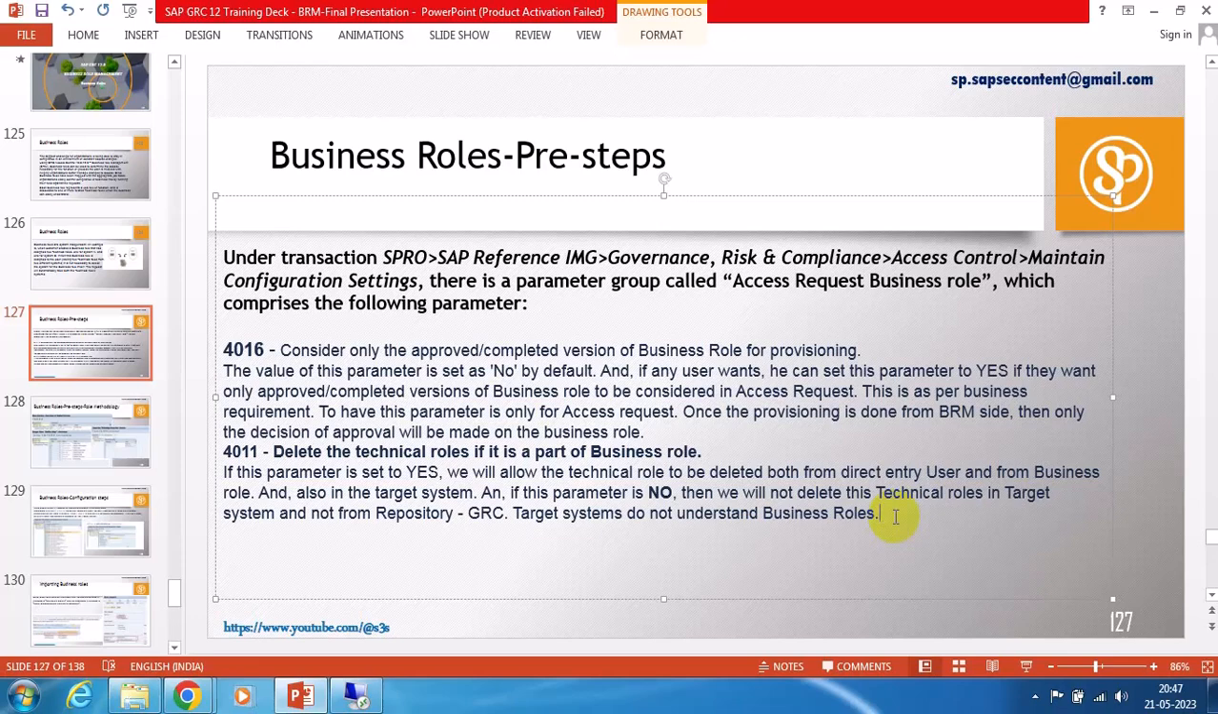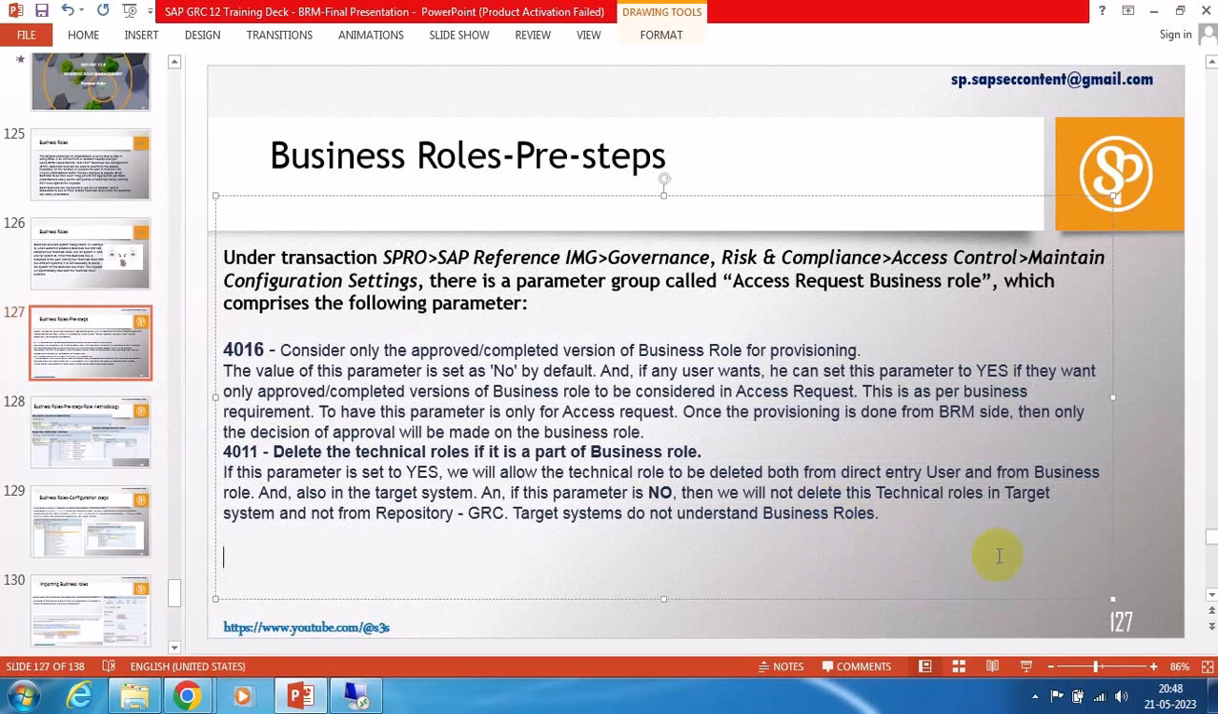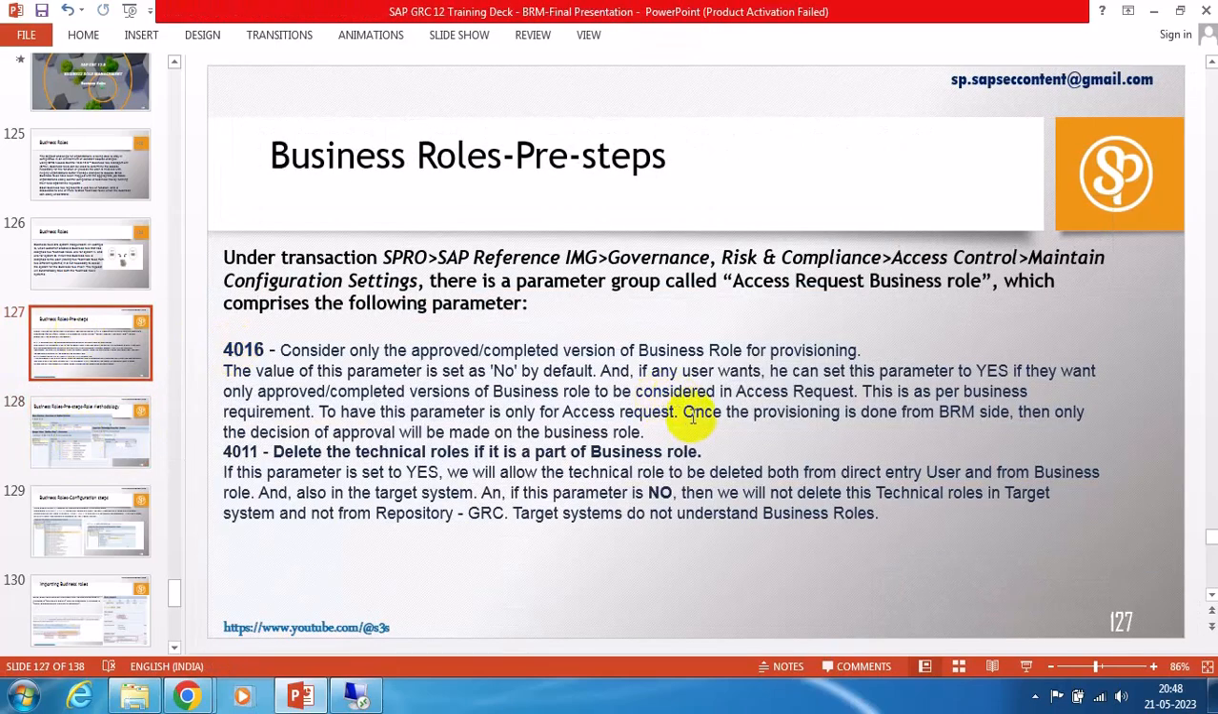Whatever the role removal, delete role removal, that is the P009 parameter, not this one. And these two parameters are applicable only if you are implementing business roles. Okay.